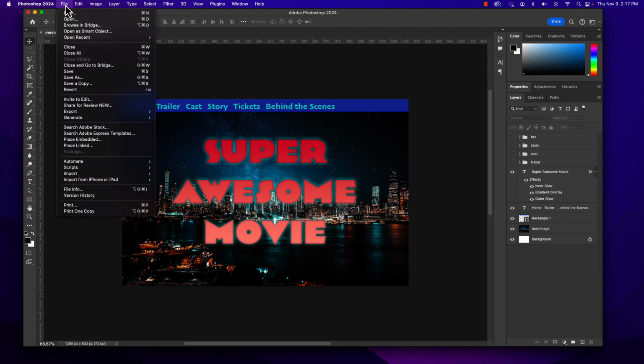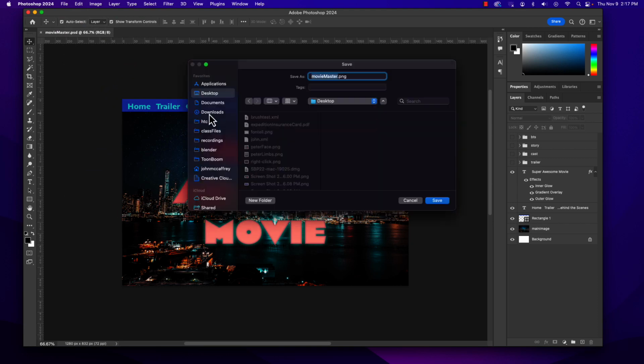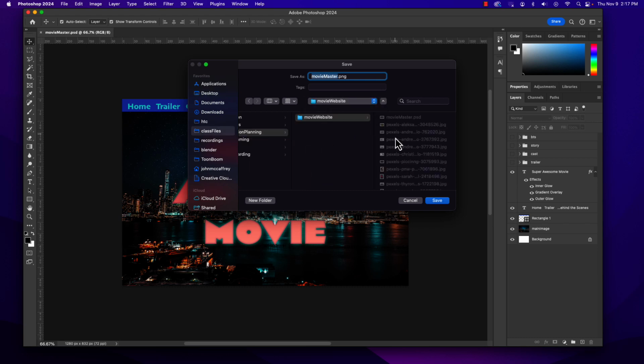So if I go under File and choose Export, well, before I do that, I'm just going to save, so I have everything saved now. File, Export, Quick Export PNG. This is the easiest, fastest way to get the images out. And this is my home screen. So now, first off, I need to go into the correct folder. So I'm choosing the folder where those source images were.